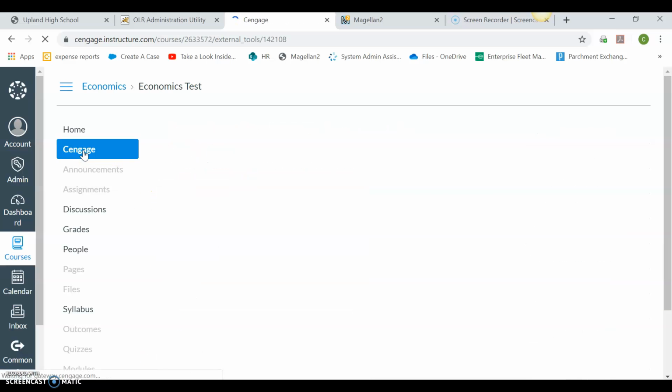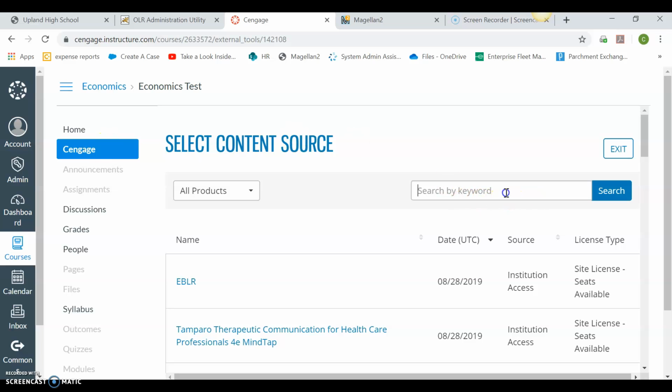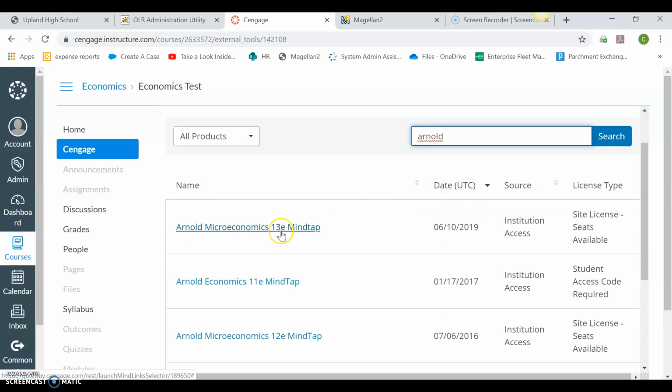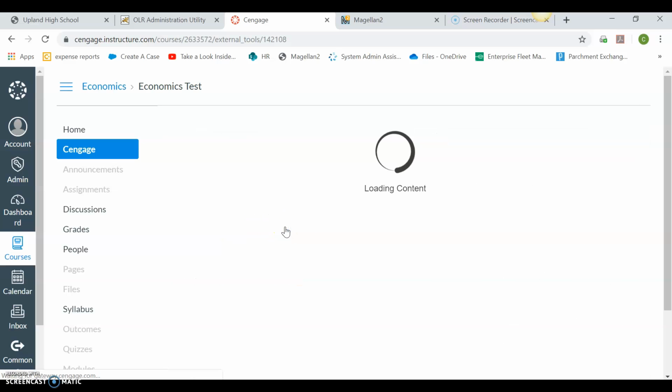So the first thing you need to do is search your book. You can search by author. I'm just picking one for fun, so I'm going to take this one here. I'm not sure if you're macro or micro. Anyway, I'm taking this one here, and this is going to move the book over into my account.